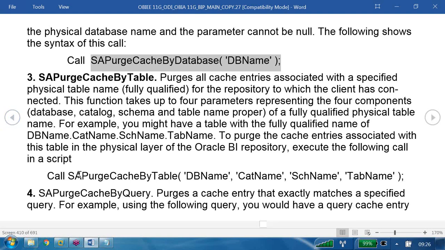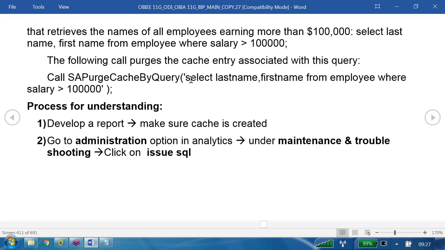Third one, where I want to purge only things related to a table: so and so database ORCL, so and so catalog, so and so schema, so and so table. If I provide the table name, only the caches available for that table will be purged. Suppose you want only one SQL query's cache purged, you can write SAPurgeCacheByQuery also. By query also we can do it. Are you clear about it? Yes, now we are clear about it.